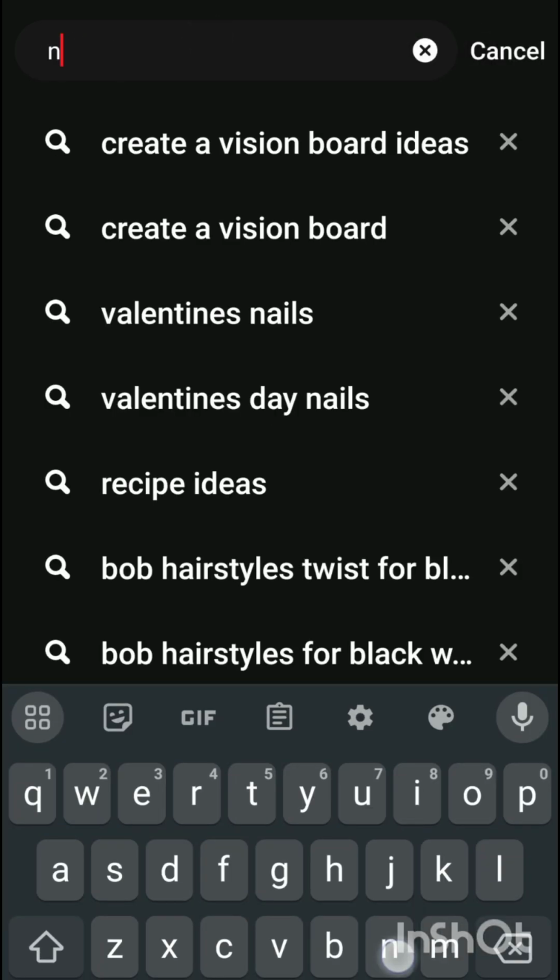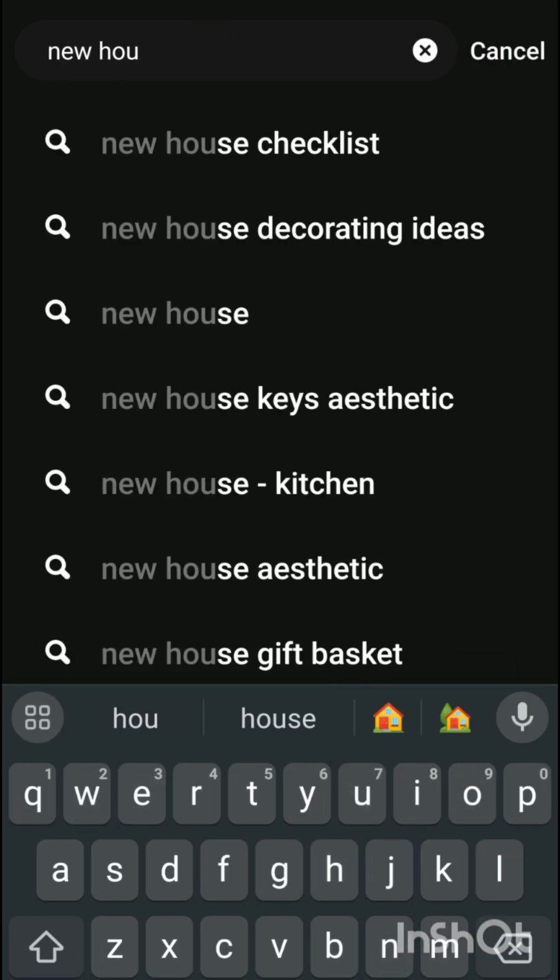I can make 1,000 and 1,000,000 of, what are they called, vision boards or collage stuff. It's so easy and it's so nice.